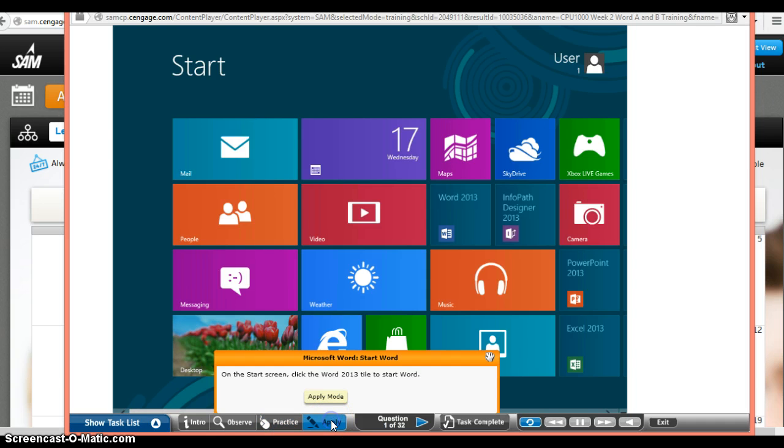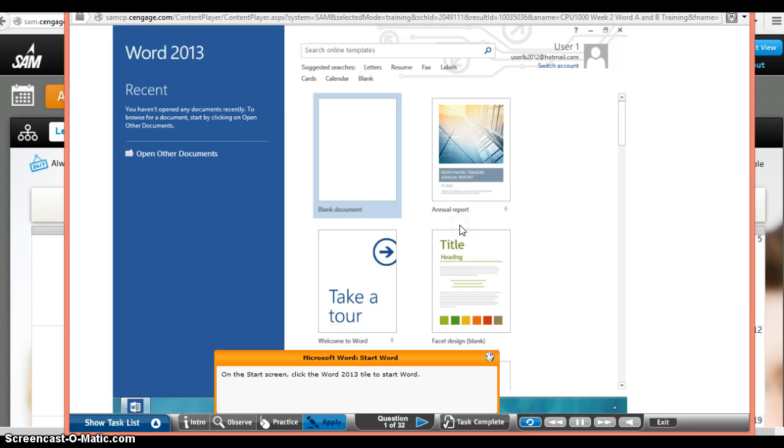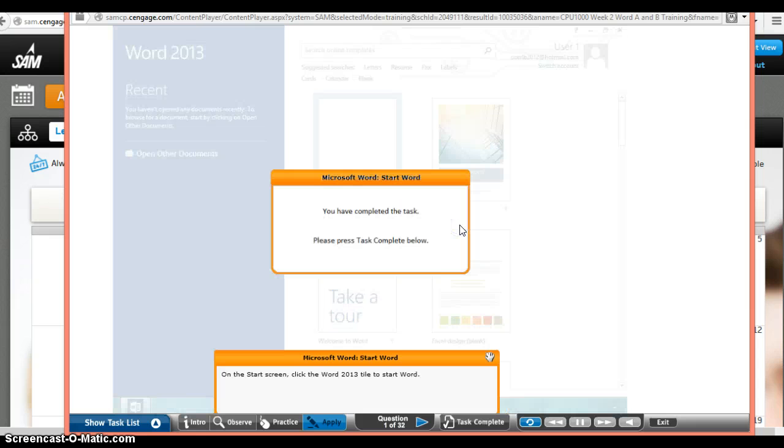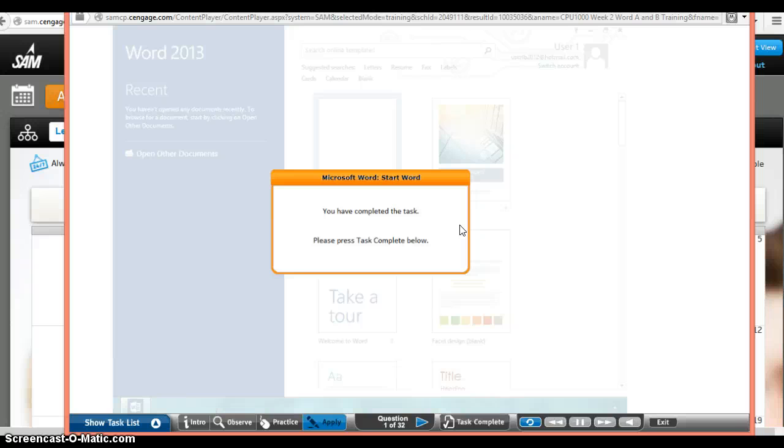Just come to this apply button or this apply tab. It'll tell you on here what to do. On the start screen, click the Word 2003 tile to start Word. So I've got to find Word. Here it is. I'm going to click it. After some time, it will tell me that you have completed the task. Press Task Complete below. That's right here.